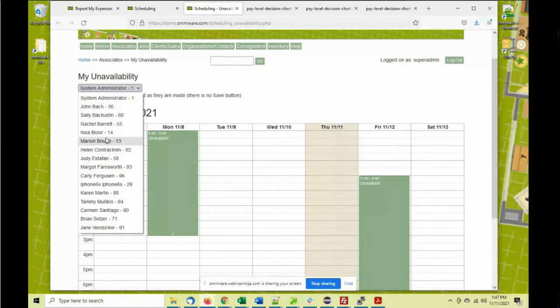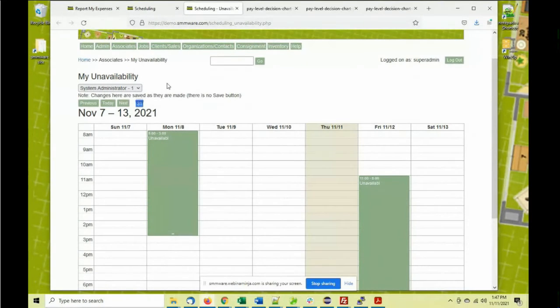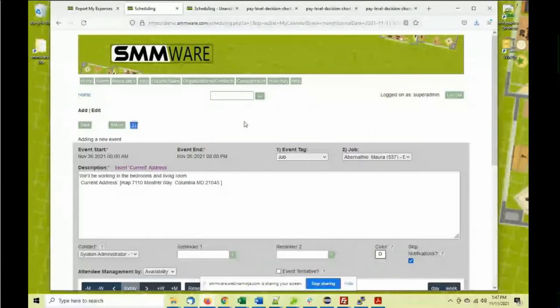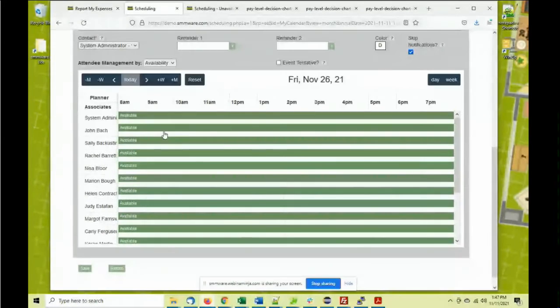Since I'm a sysadmin, I would be able to look at all of their entries, and if you're a regular admin, you would be able to see that as well. But again, this is where the information starts off in the system. This is where the employees say that they can or cannot work at given times. And that way, when you are planning your events, you come here and you might see chunks missing if people cannot work at a given time. And I want to start assigning people.